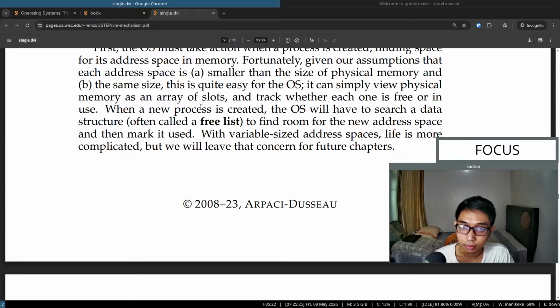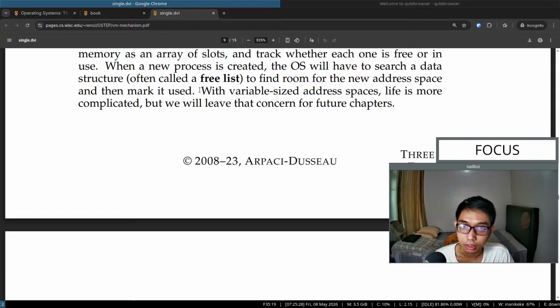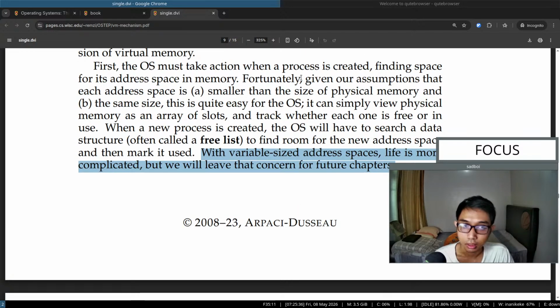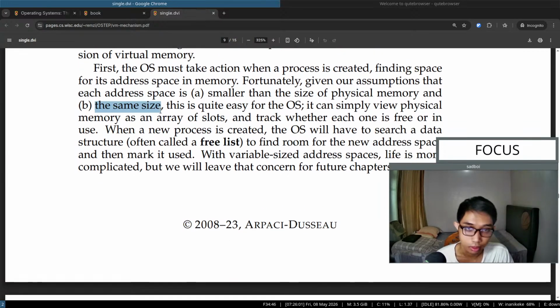Again, like what the book says here: with variable size address space, it is more complicated. In this example, we assume that the size of the address space is smaller than the size of physical memory, and every address space is the same size. So there's no variation for the address space.